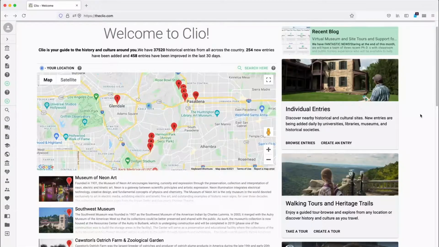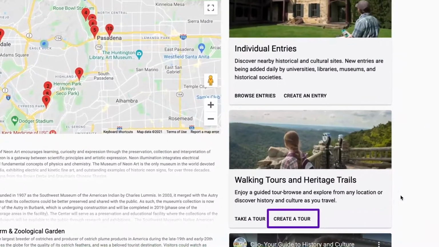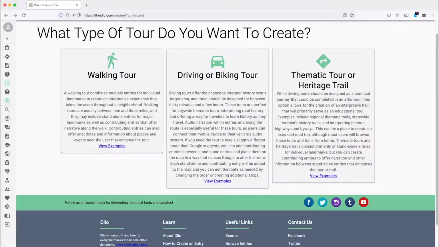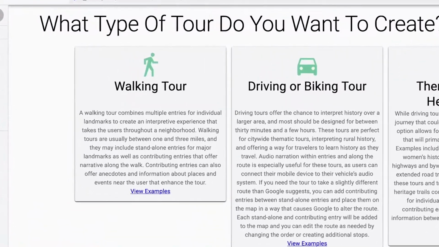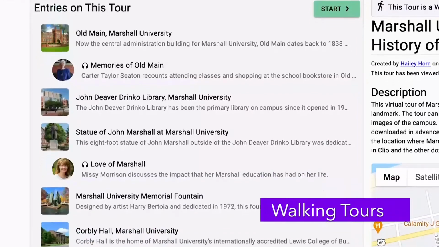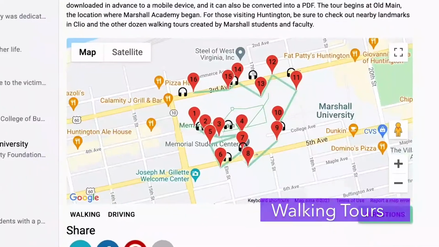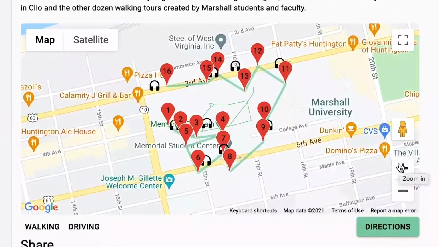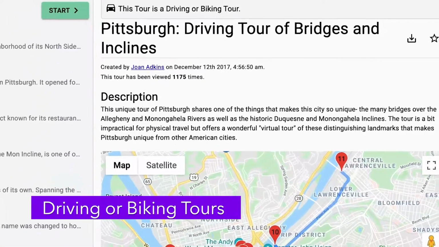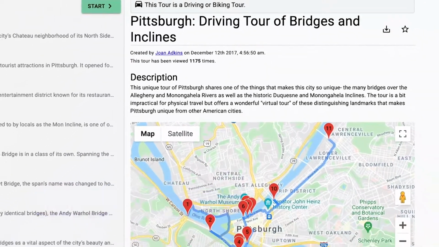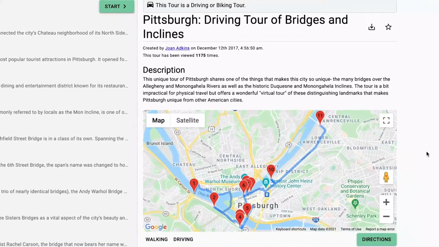Here on the Clio main page is a button labeled Create a Tour. Clicking on that button will bring you here. If you are using a personal account, you will see 3 types of tours to choose from. Walking tours usually include multiple entries and cover a 1 or 2 mile area throughout a neighborhood. Driving or biking tours are perfect for citywide thematic sites and cover longer distances than are easily walkable.